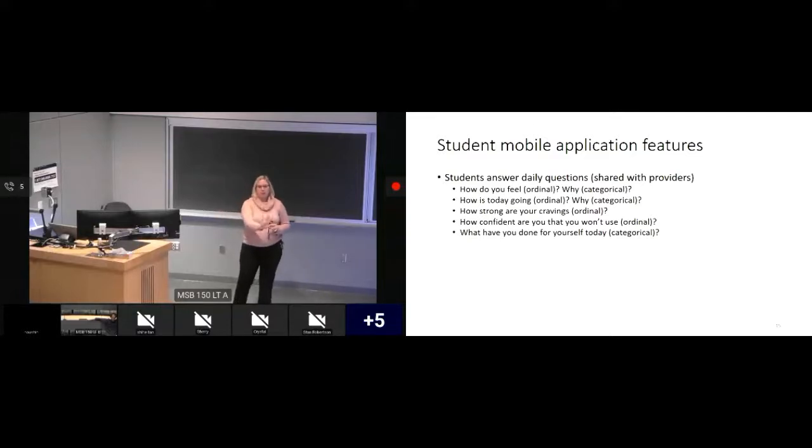So let me start off by describing the features, and then I'll show you the video. We'll do it that way. I have a couple of short clips. So in the student mobile application, we have the series of questions here that I've shown you. Again, the categorical ones, there's nothing open-ended, so the providers aren't upset.